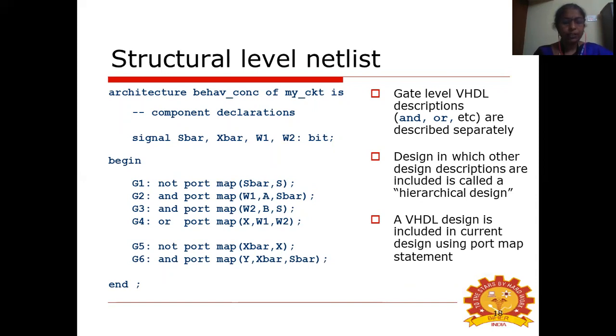And A into S bar, let us store it in intermediate signal W1. B into S, let us store it in the intermediate signal W2. Now W1 has to be added with W2 using the OR function for G4. The label is G4 now. For G6, it is X bar into S bar, whose output is Y.